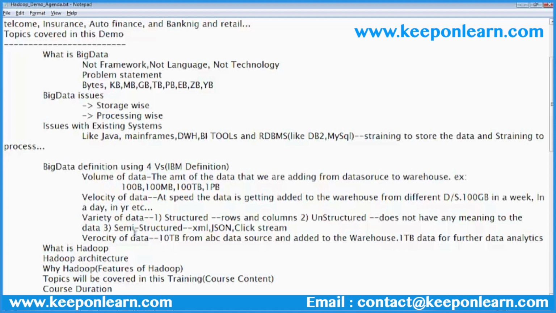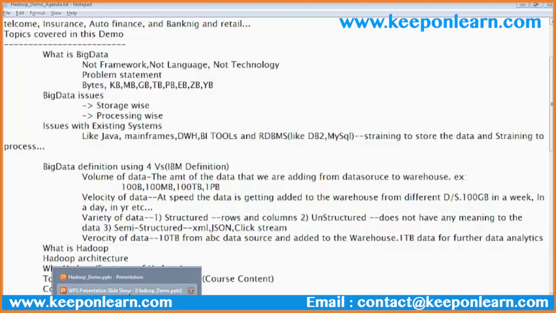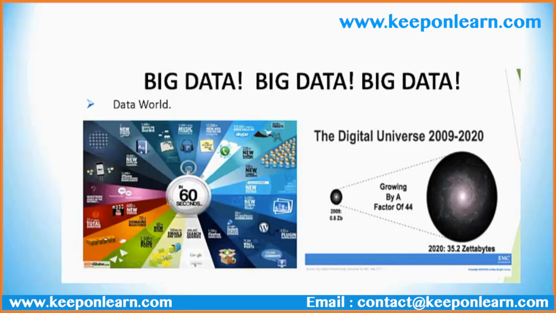For that, I have one simple PPT where I've shown it very clearly. You can see that right now we are living in a data world. If you take social media, insurance, healthcare, or telecom, we are getting huge amounts of data from different sources. This picture shows very clearly how much data we are getting. On YouTube, within 60 seconds, which means 1 minute, how many new videos are added to the YouTube warehouse? 600 plus new videos.